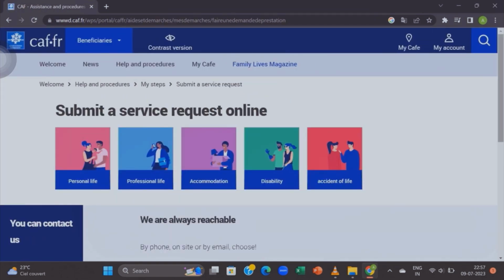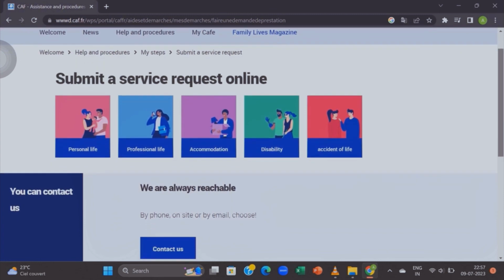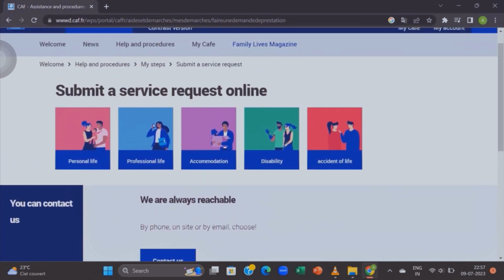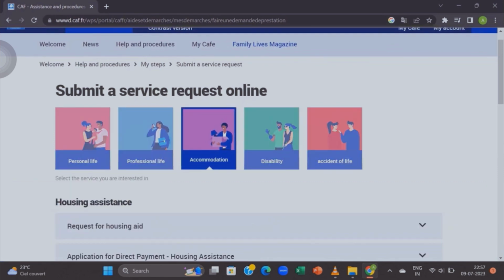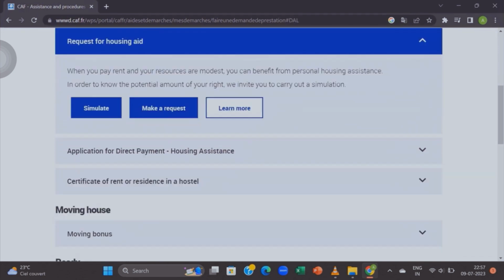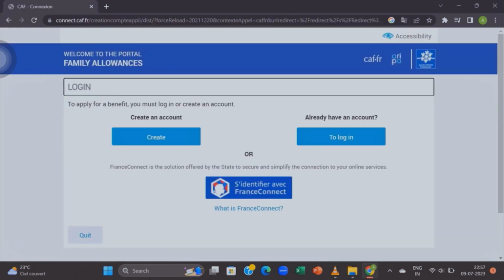So as we move forward, we have so many options to make services. So we go for the accommodation service, and when we click there, we get a drop down box from where we can make a request for the housing aid. So we click the first drop down box. As you can see, there are 3 options available in the first drop down box: to make a simulation, to make a request, and to learn more. So we go for the make a request one.